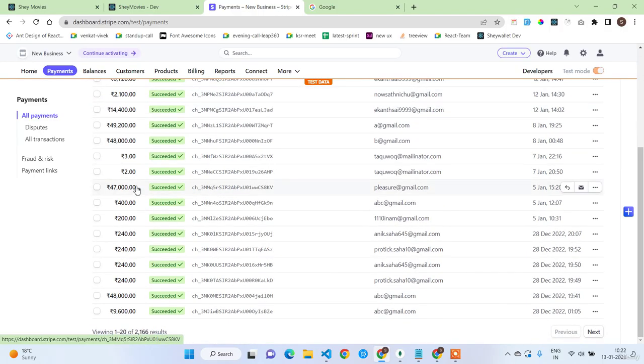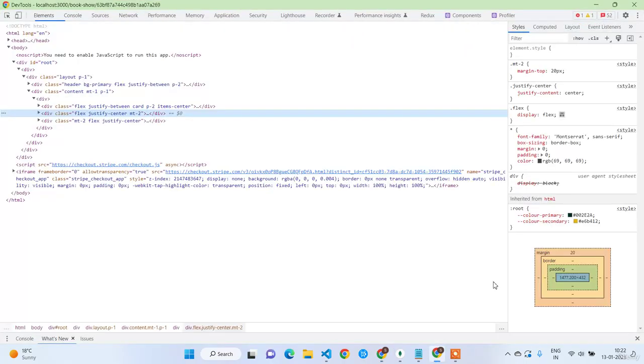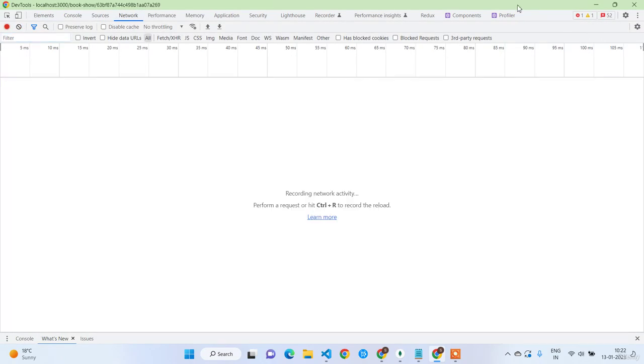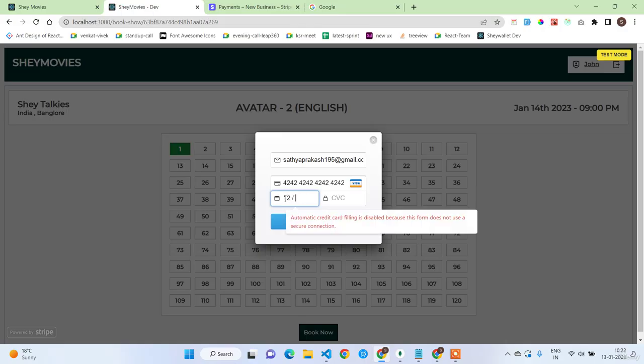Now I am going to make a $240 payment, or else I'll book only one ticket. Network. So here $120. Let's see, all photos. 13 by 1 by 12. What is the format? MMDD. So 12 26, 1 2 3. Done.